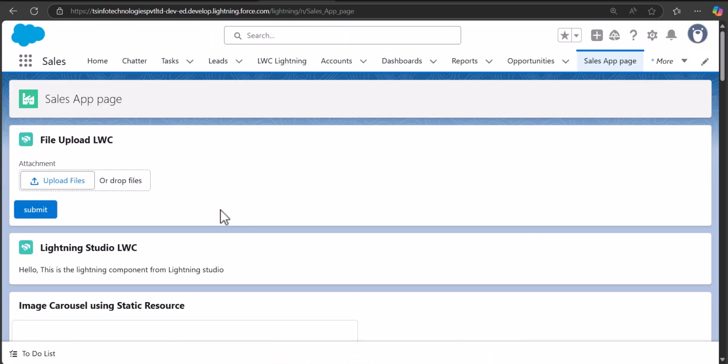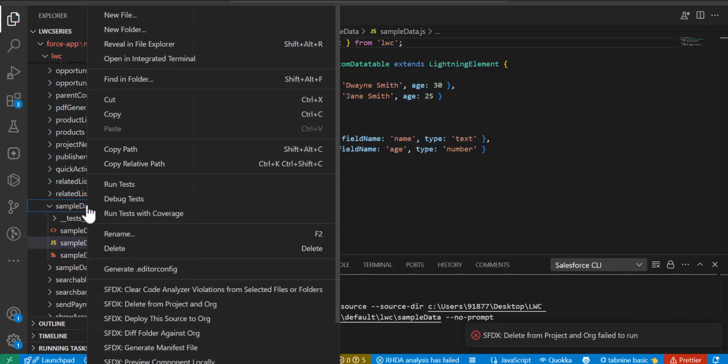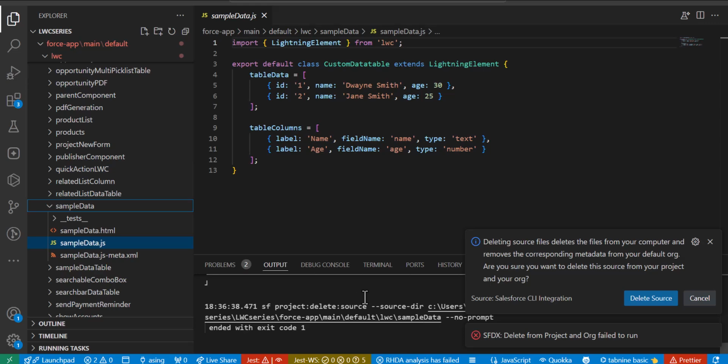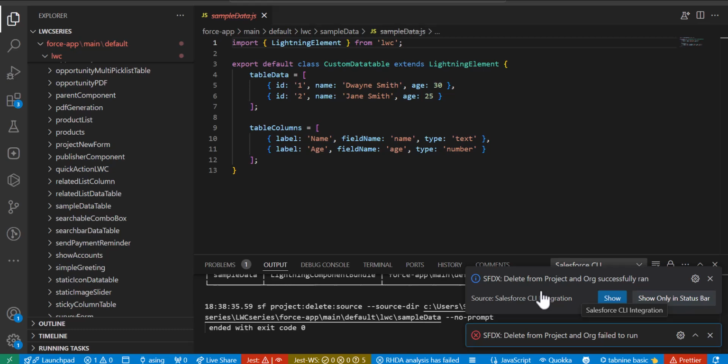And after removing the Lightning Web component, I will go back to the VS Code and again run the same command to delete the Lightning Web component. So here again, I will select delete from project and the org. And in the warning message, select delete source. So as you can see, this time the Lightning Web component is deleted successfully.